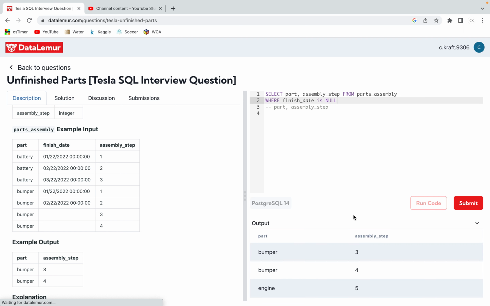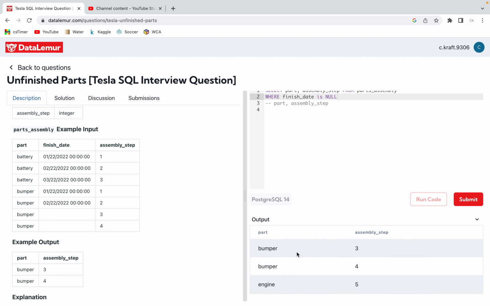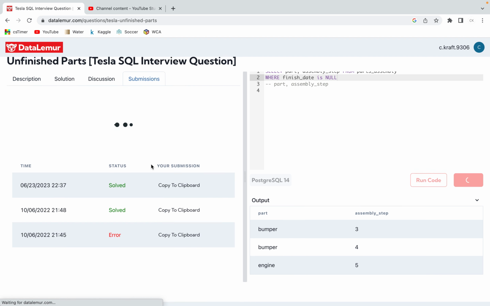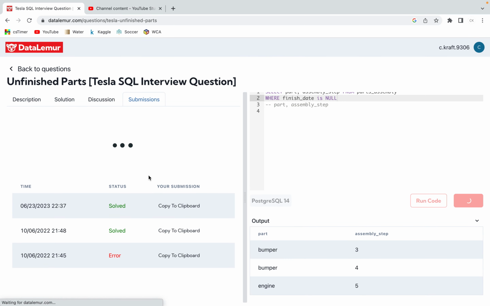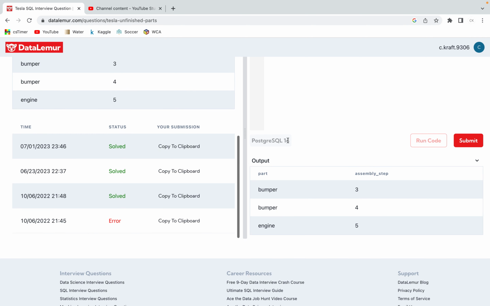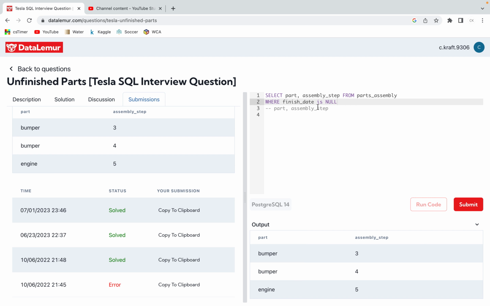We expect 2 columns. Yep. So it looks like bumper is not done and engine's not done. Wow, the engine got so close. It didn't finish on the very last step. And the bumper didn't finish at 3 or 4. Okay, let's submit. Congrats. Yay. All right, that was a super easy one. Just select from where.